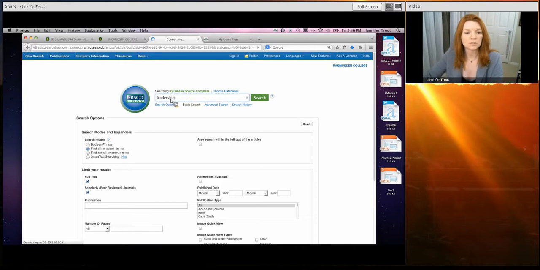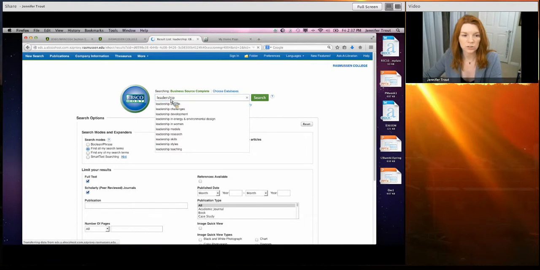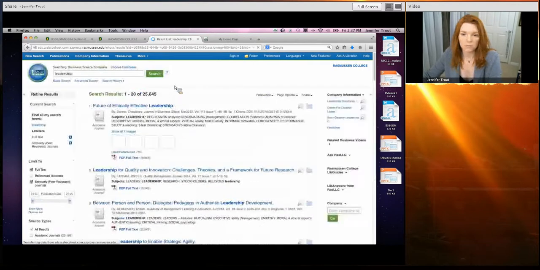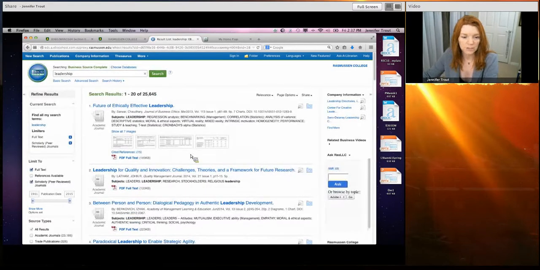Going up to the top, I'm just going to type in leadership. It'll automatically do a search. And up come all of these articles. All of these are from journals. This is from Quality Management Journal, Academy of Management Learning and Education. This is the Journal of Business Ethics. So you're going to get a lot of business journal articles here. And you can see I have over 25,000 articles to review.